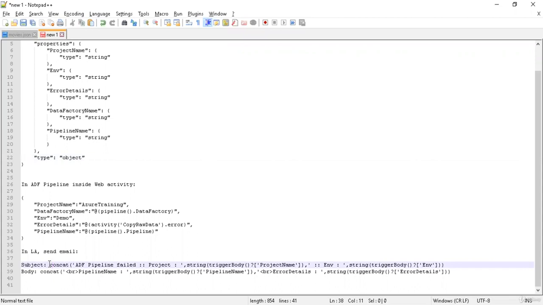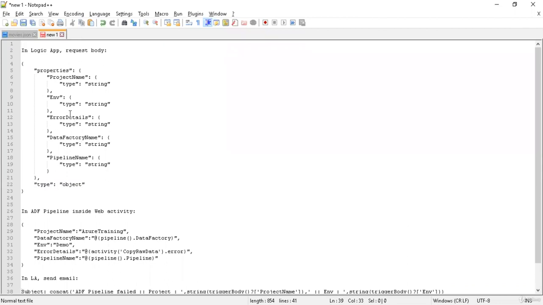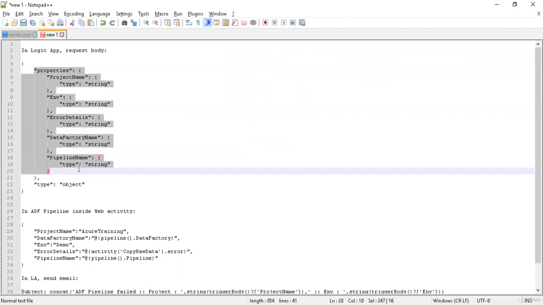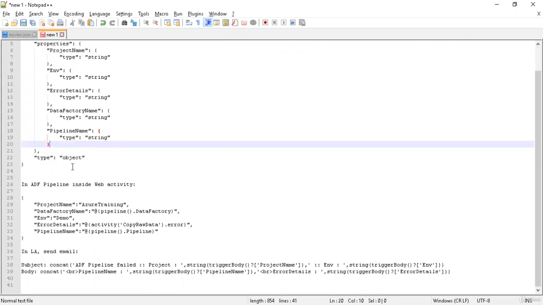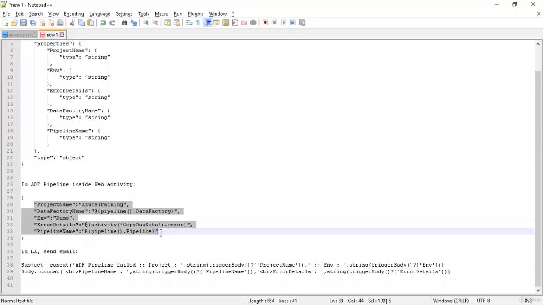So if you see this line, concat, this is going to be my subject and this is going to be my body in the email. But what are these? These are nothing but the values or the message I'm going to accept from Data Factory. So if you notice, this is my schema. In this format, I'm going to accept the message and error details. In the same schema, my Azure Data Factory is going to send the details, and I'm going to accept them in the logic app. This is the subject: my ADF pipeline failed project.